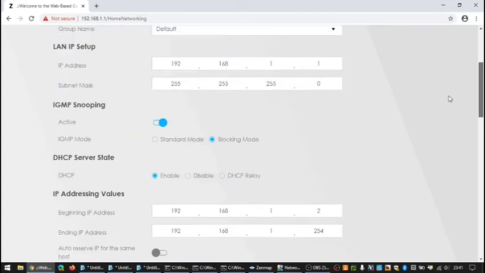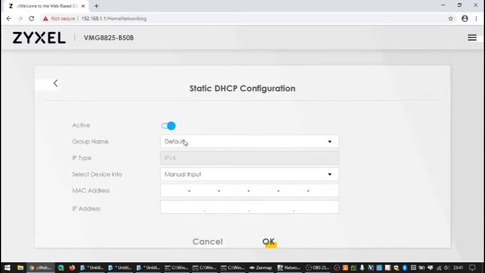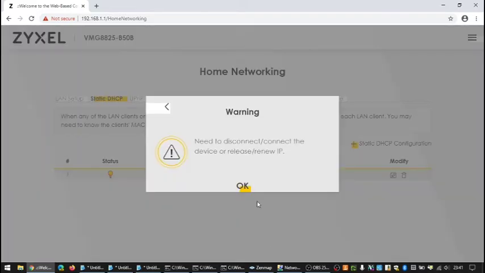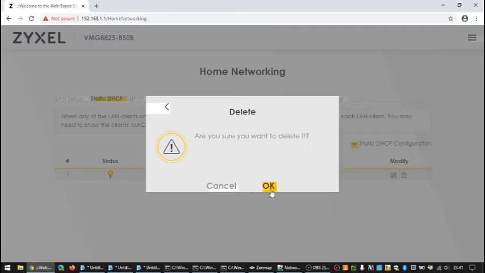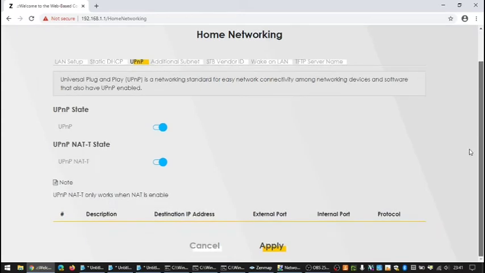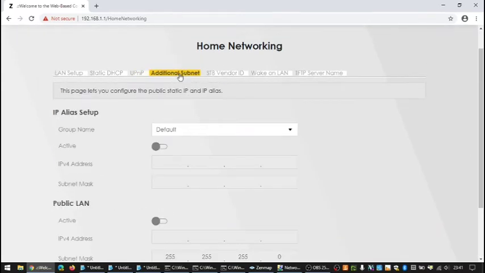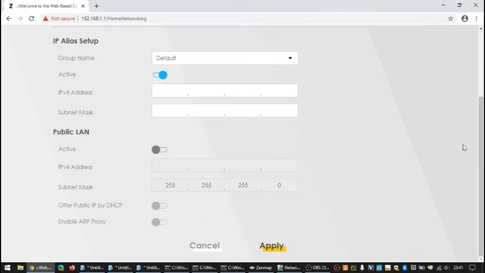Static DHCP is where if you wanted a computer to always get the same IP address, even if it had been out of the building for a long time, you can add it there, and then the next time it's back in the building, even if it's beyond the DHCP lease time, it will still get the same IP address. Under UPnP, you can set and see the status of the dynamic port forwards that Universal Plug and Play can do. Additional subnets, I'm not entirely sure how it works, but it looks like you can add another IP address to the LAN interface.